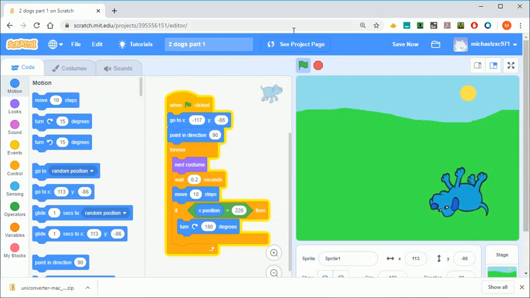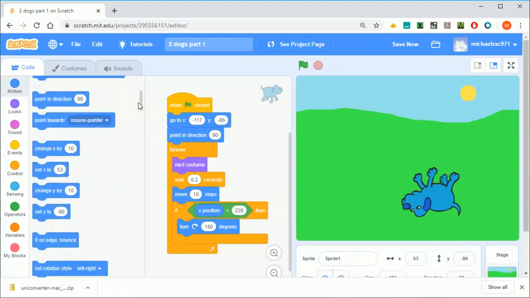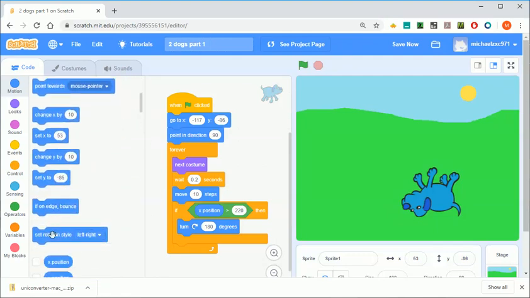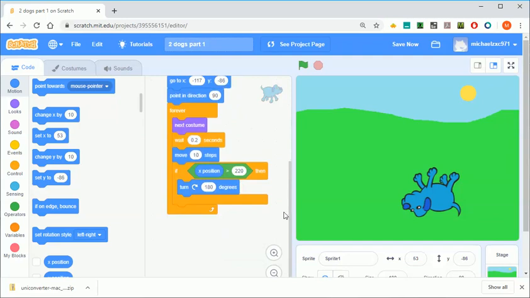Okay, except he turned upside down. To stop him from going upside down when he turns around, I'm going to put this block, set rotation style to left, right.